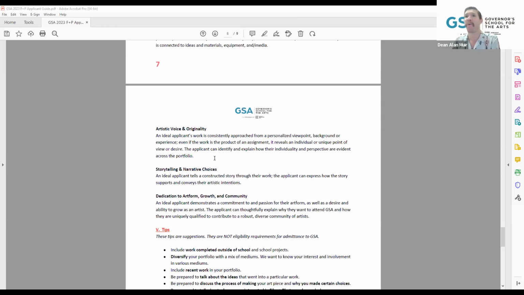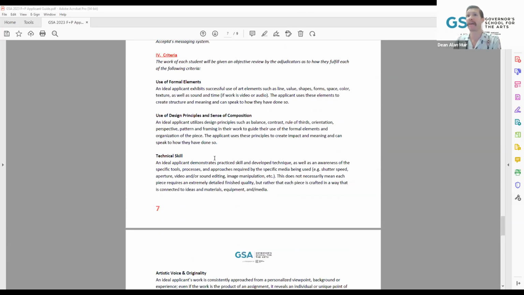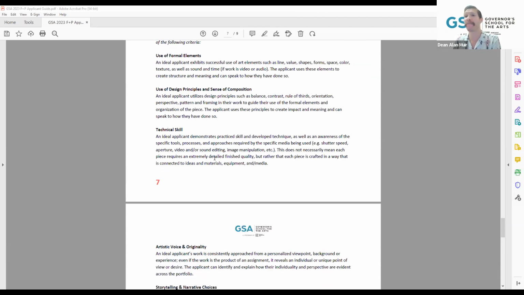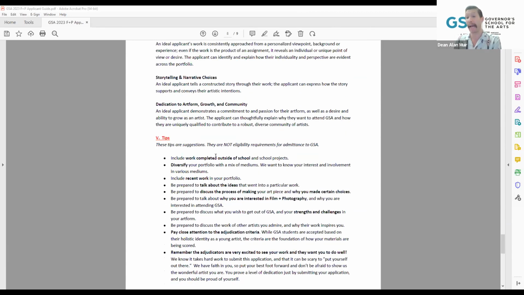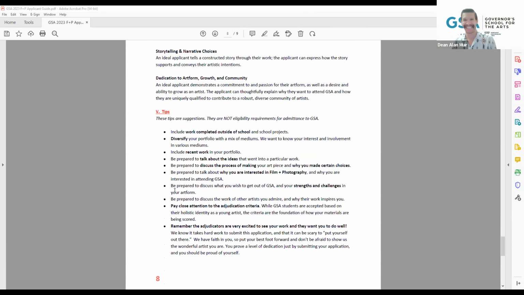All right. Any notes or tips on the criteria from faculty before we move down to the actual tips in the applicant guide?